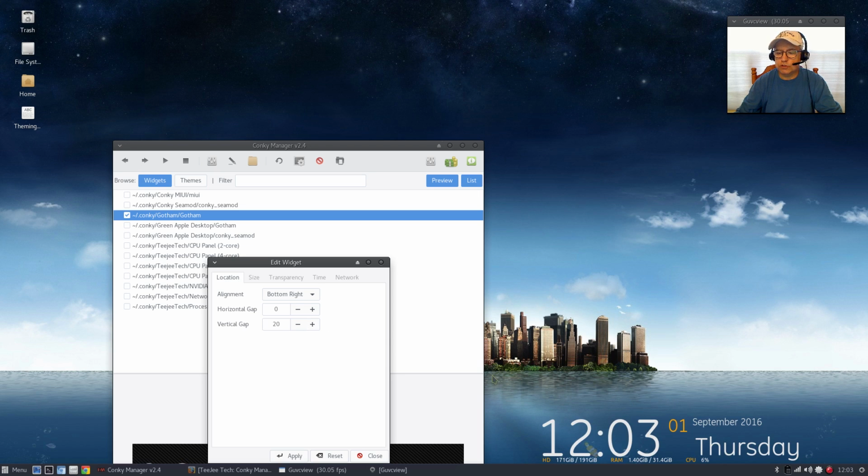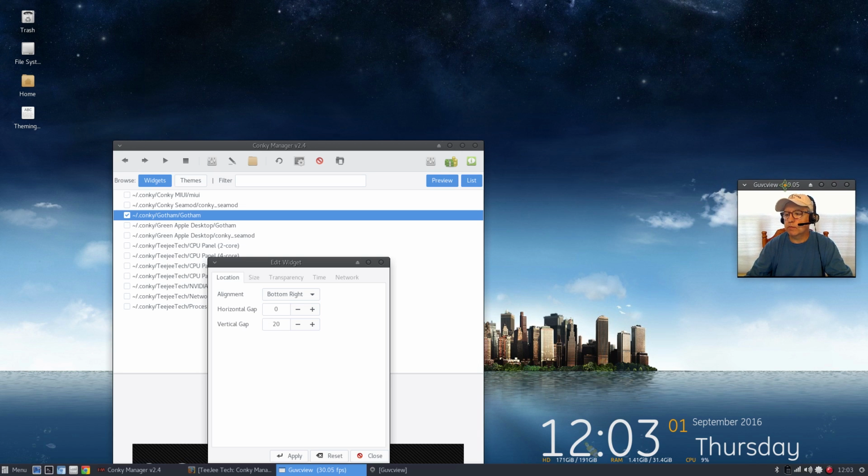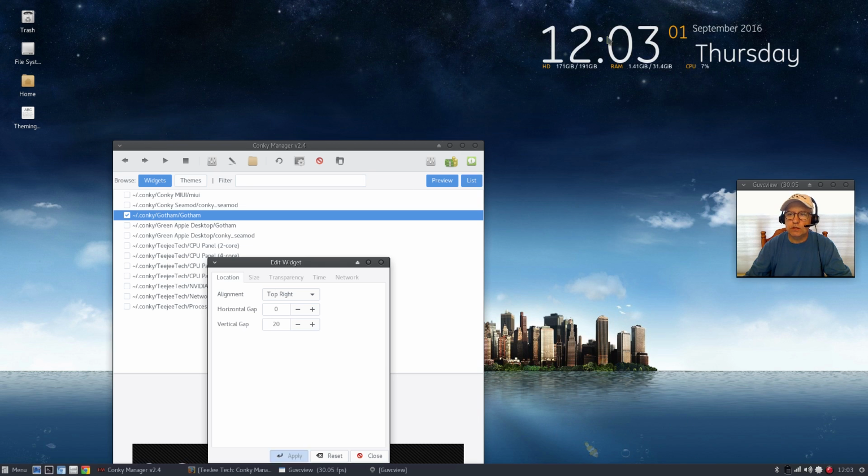Now you can change the offset. There's a horizontal gap and a vertical gap. You can experiment with that to get it just right. So for example, if I move the camera out of the way and I go top right and I click Apply, you're going to see there's a little gap from the top and there's a little gap from the right edge. If you want to move that, let's see, I think it's the horizontal gap.